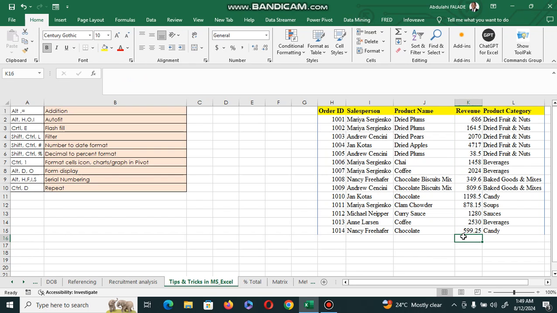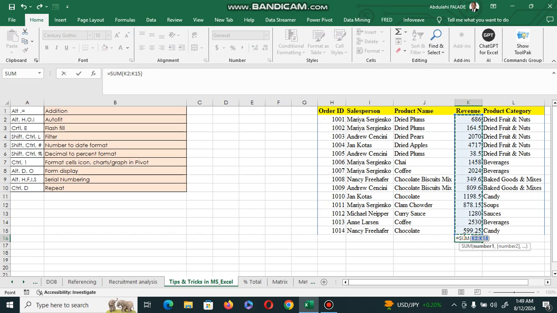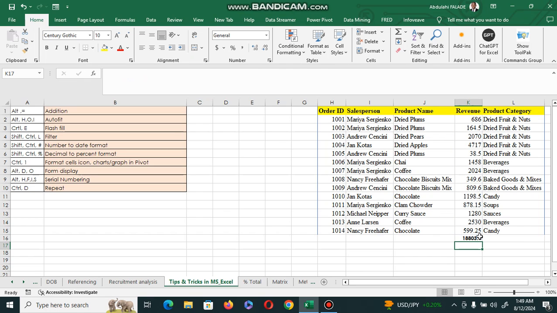However, if I want to do a shortcut, I will just click the Alt and the equality sign on my PC. So I'm pressing the two together now, and you can see that it was captured. Immediately I press the Alt and equality sign, it was captured as the sum of the K2 to K15. Once you press enter, you have the figure, which is the same thing as what I did using this.